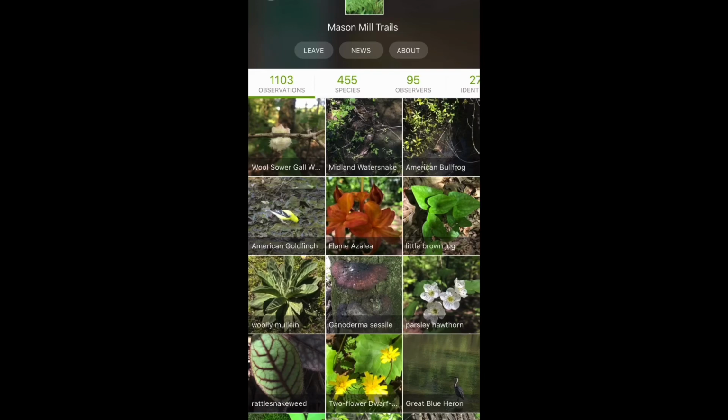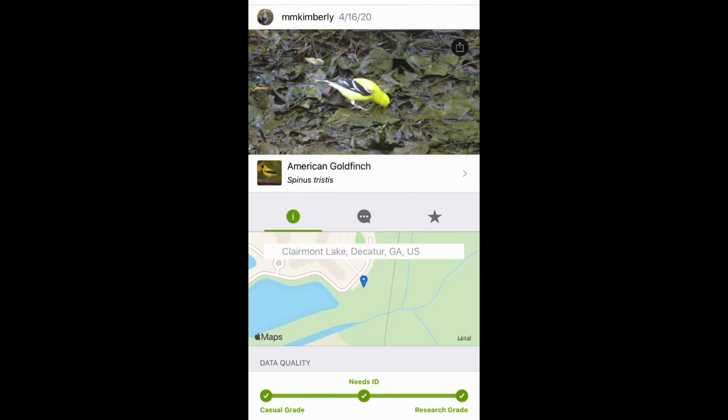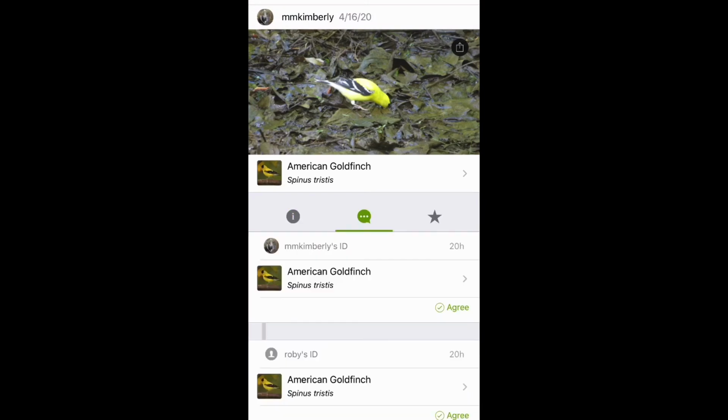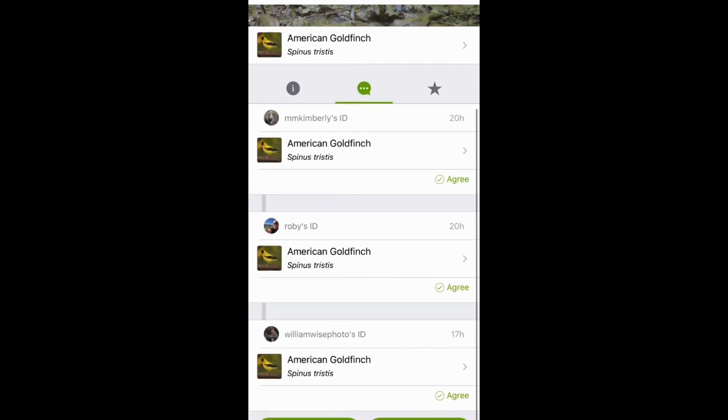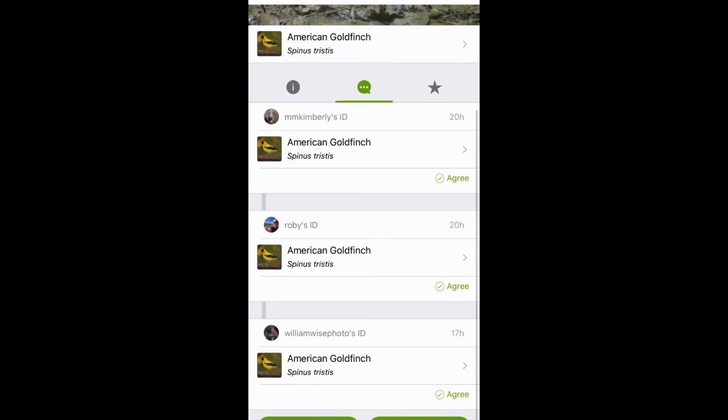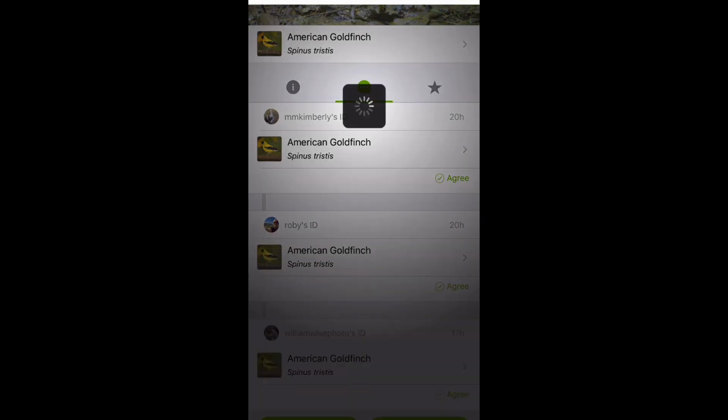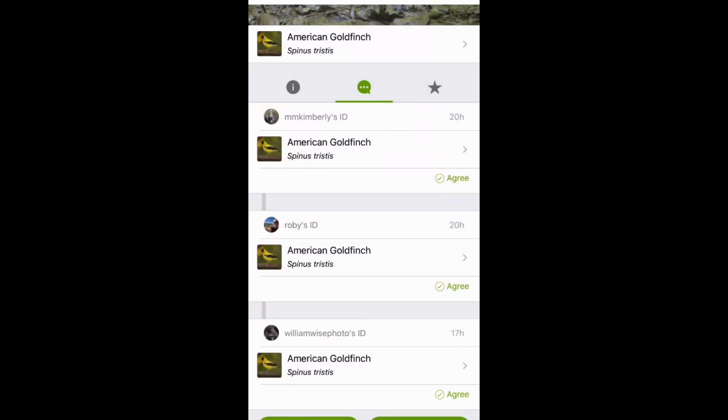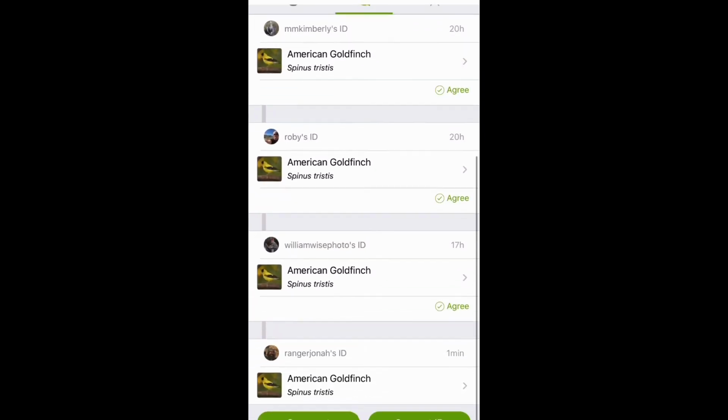Now down at the bottom, you see how it has a check at casual grade, a check for needs ID, and a check for research grade. Well, that means that somebody else has already identified this observation. Oh yes, in fact, multiple people have. So what I'm going to do is I'm going to click agree. And now I also have identified it. And once multiple people have identified this as what the original person said it was, then it's considered research grade.